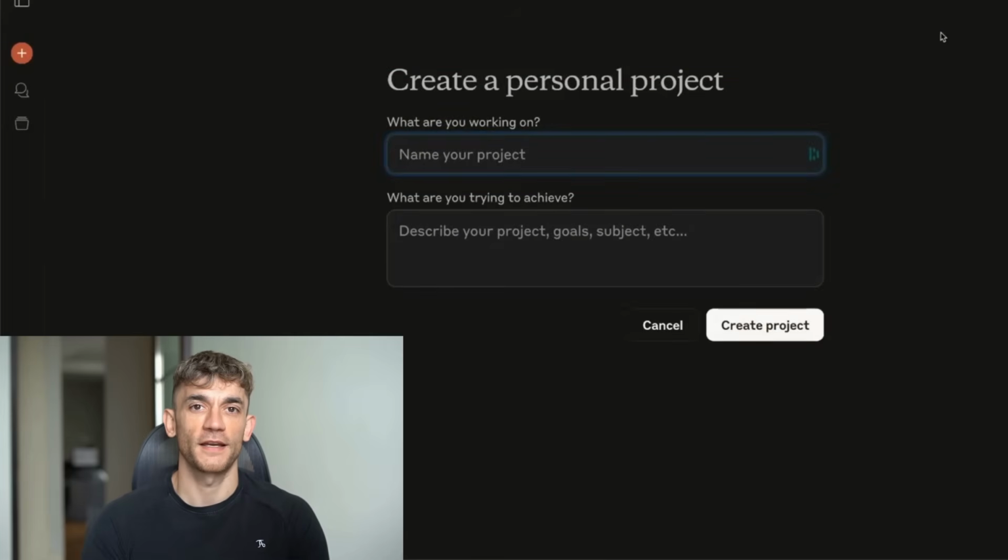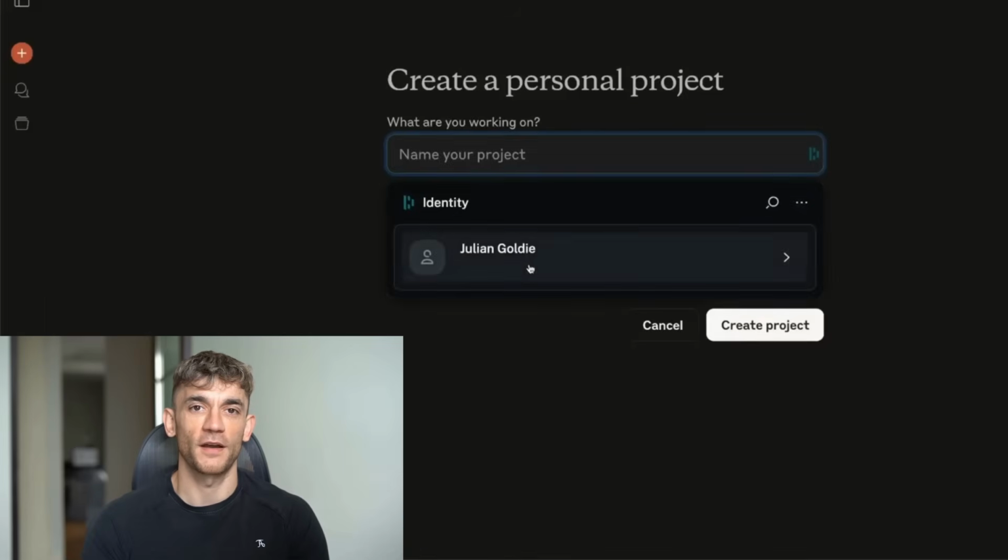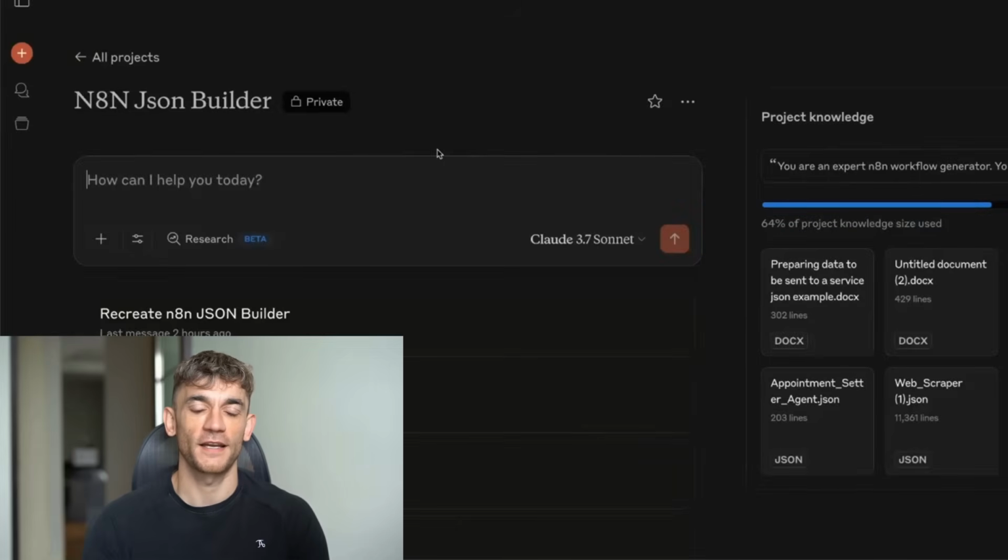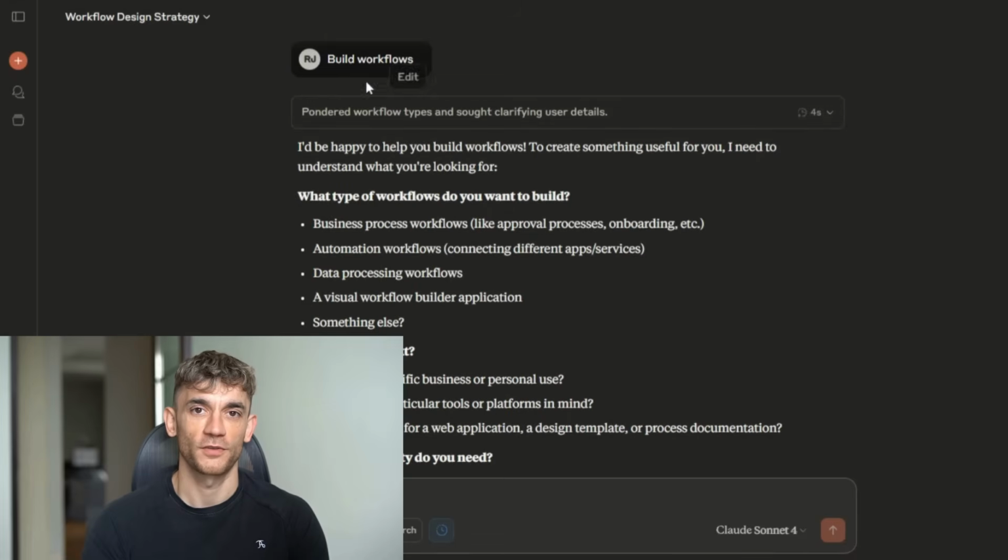Go to Claude and click on projects in the left sidebar, then click new project. Give your project a name. I call mine N8N AI Agent Builder, but you can call it whatever you want. Now here's where most people mess up. They just start asking Claude to build workflows without giving it the right knowledge. That's like asking someone to build a car without showing them how engines work. You need to feed Claude the right information first.